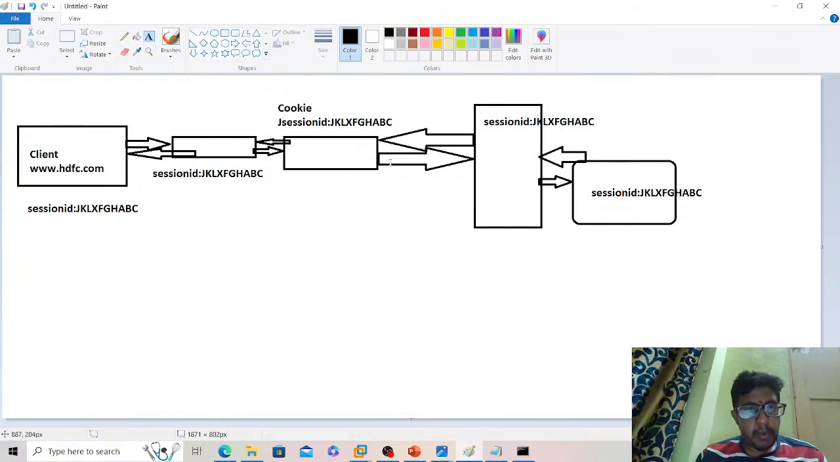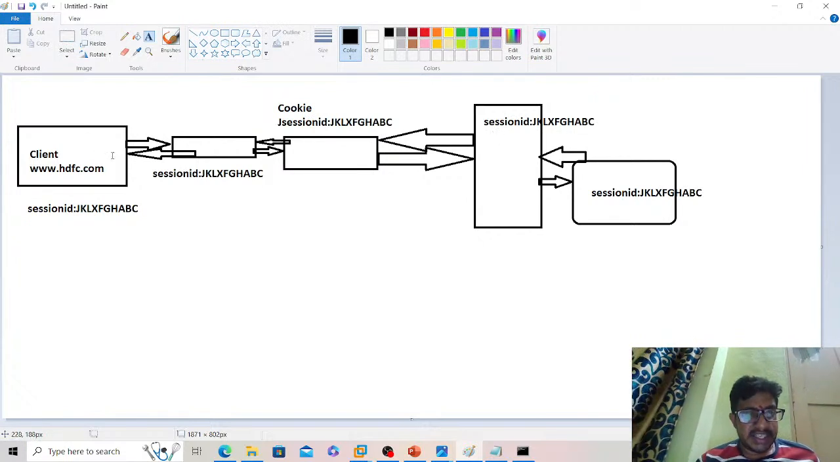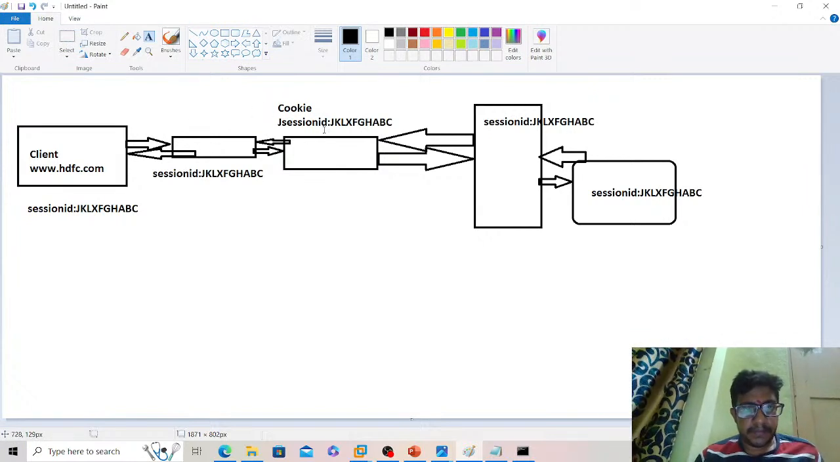Like this happened. Client sends a request to the HDFC bank. It will create a session ID and pass the session ID like this. This is created and this cookie is placed under this. This is like the session ID being created and passed to the application server level. The client sends a request to the load balancer, to the web server, to the application server level, through cookies. Okay, like these scenarios.